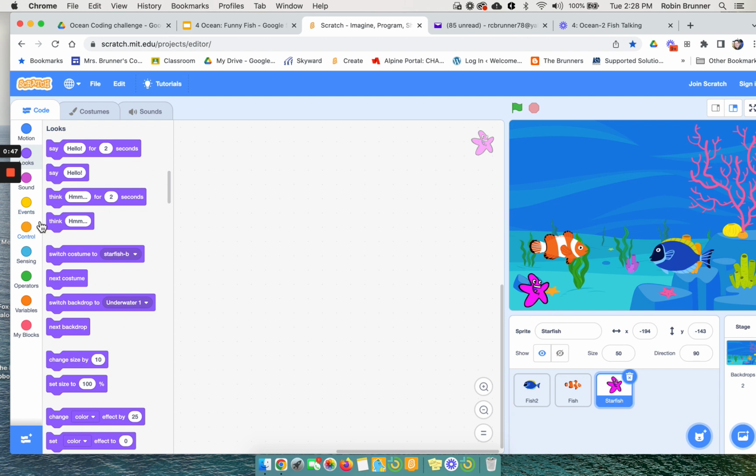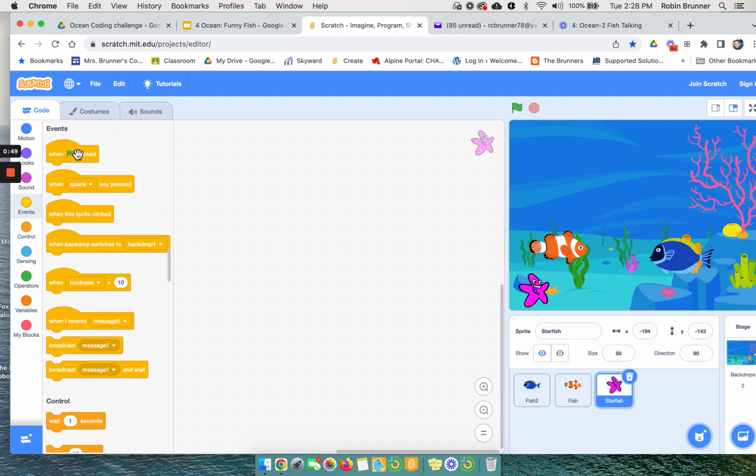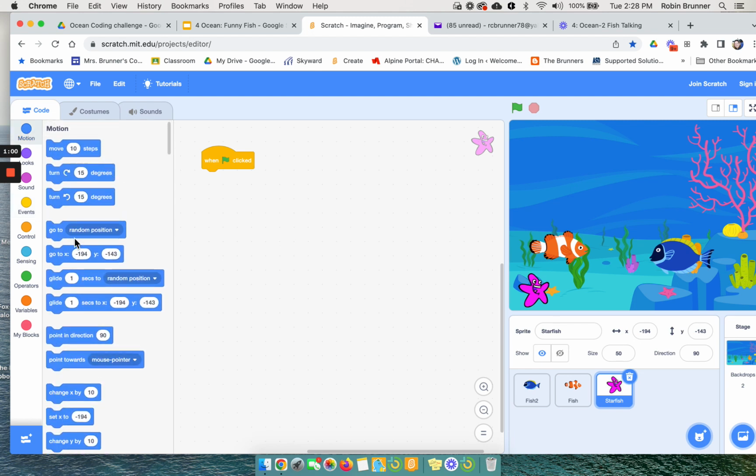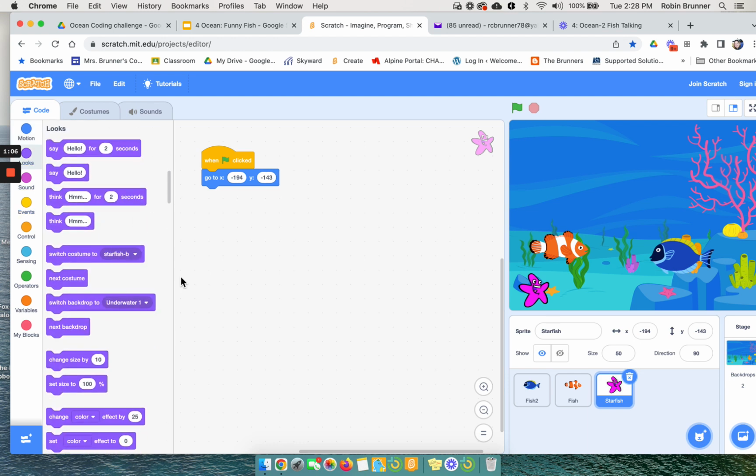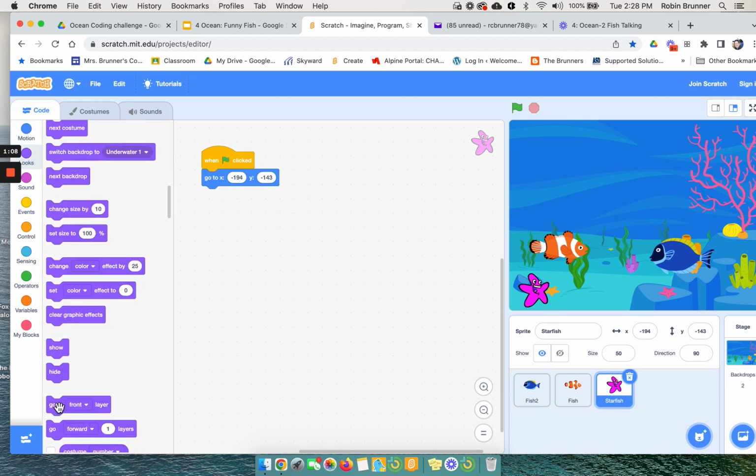So what we're going to do instead, you're going to come over here, and you are going to get a flag and always get your starting position. But because I want it to be a surprise, I'm going to tell it to hide. Now I know I'm going to need it to show up in a minute, so I'm going to go ahead and bring out the show. So it's going to hide. So now when I do this, it's not there.